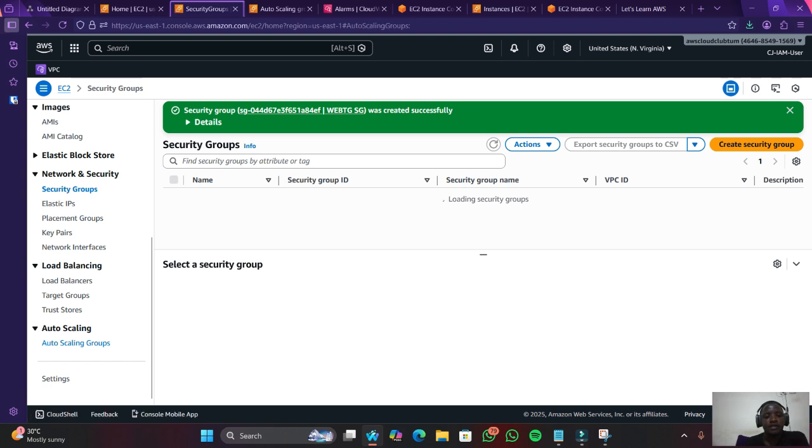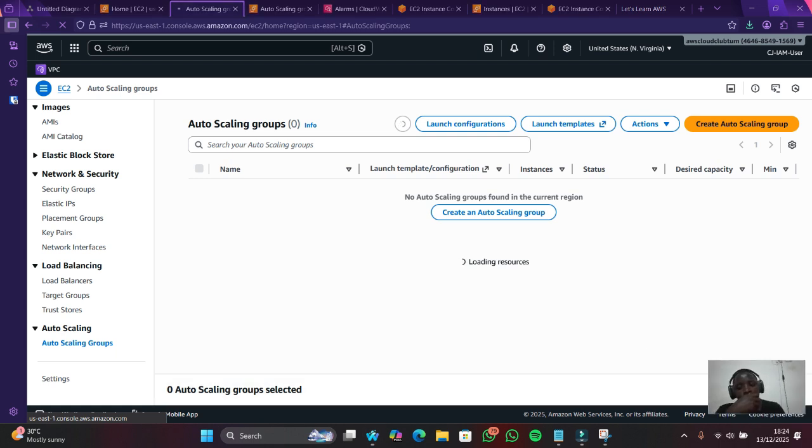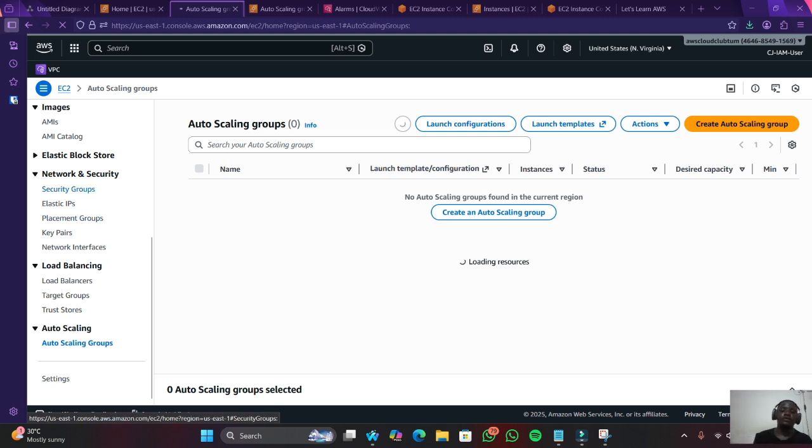What about auto scaling? After that, delete the security group, then we're done.